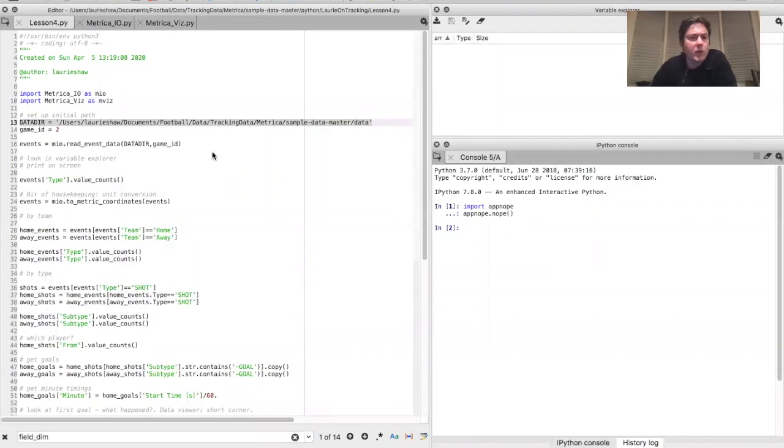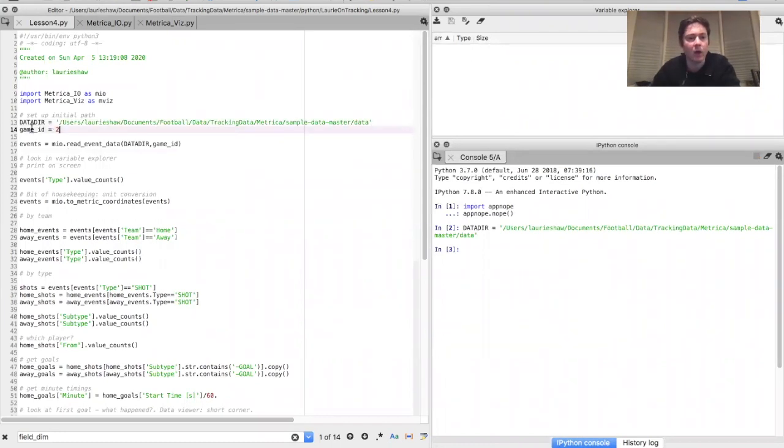So the first thing that we need to do is set up the path to the directory in which the data is stored that we want to load up. So I'm going to set a string called datadir that just tells Python where to find the data that we're going to look at, the sample Metrica data. And I'm going to set a game ID equals 2. This is just saying that we're going to look at the sample match number 2.